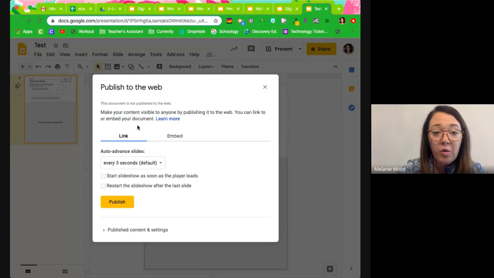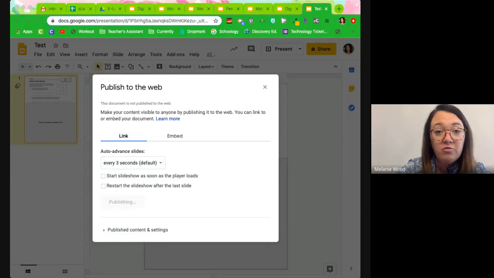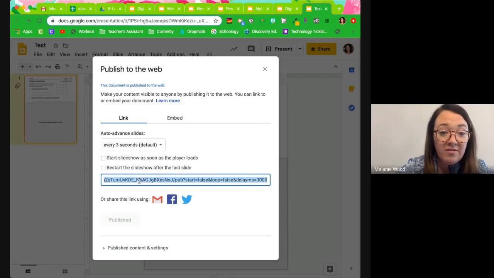When you do that, you're gonna want the link, and I don't really mess with these settings unless you want it to move on its own, which I don't. I don't want the slideshow to start until my kids start clicking it. And I'm just gonna click publish. It's gonna say, are you sure? Yes, I'm sure. And then it's gonna give me this link right here.